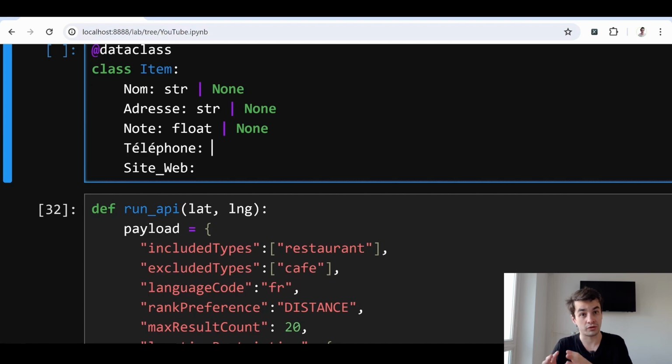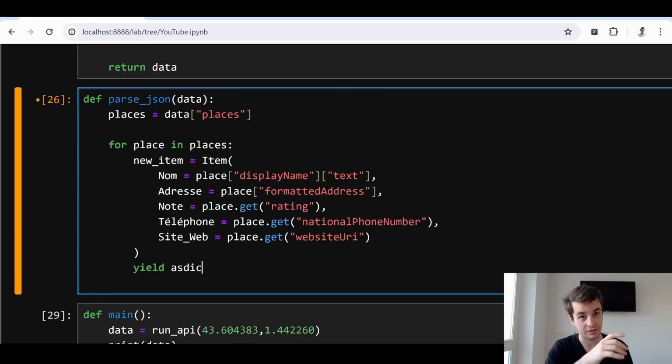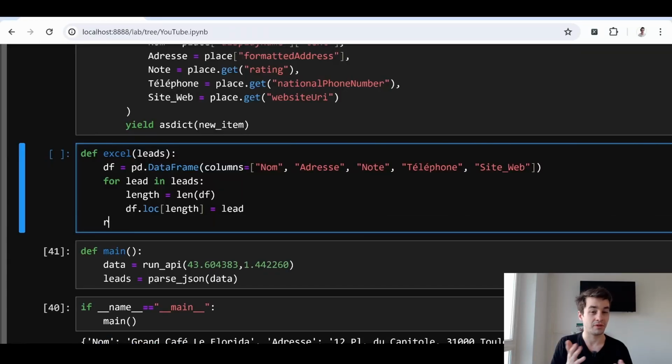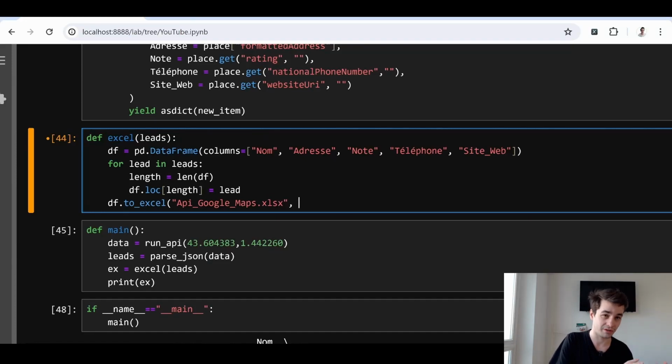This is why I also create a data class. A data class is a kind of object representing all the data I want to get. I insert my data class within a function, and I make use of this data class to change the JSON format into a data frame. We can use a data frame thanks to pandas. A data frame is a table, like an Excel sheet. All that remains to do is to save what we have got into a CSV or Excel file.